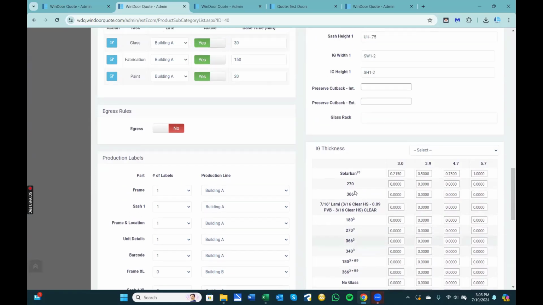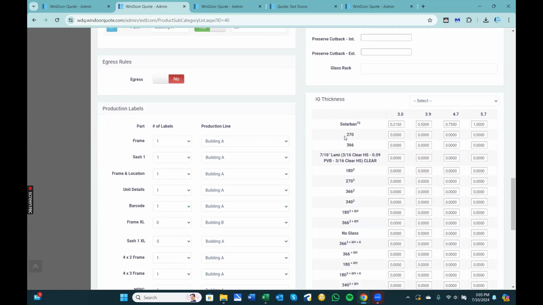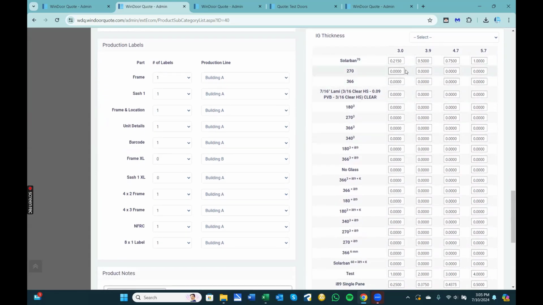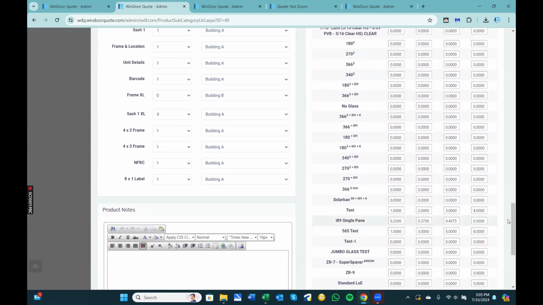So like before, all we had was just a double pane IG thickness value and a triple pane IG thickness value. Now we have IG thickness values for double panes, triple panes per glass package based upon the glass mill thickness. So to fill this all out would take some time right here. You can see I have a couple values filled in.